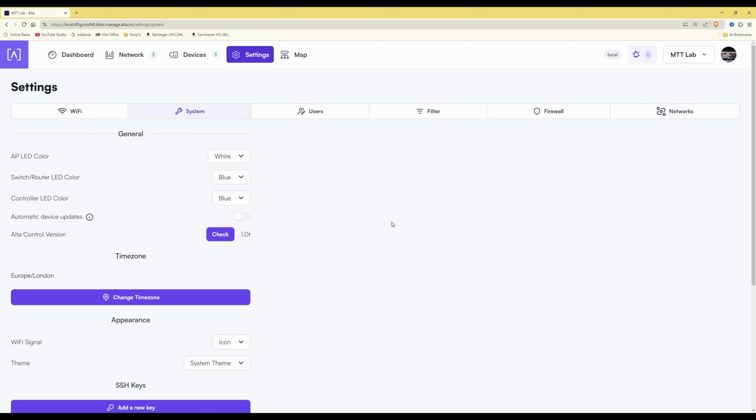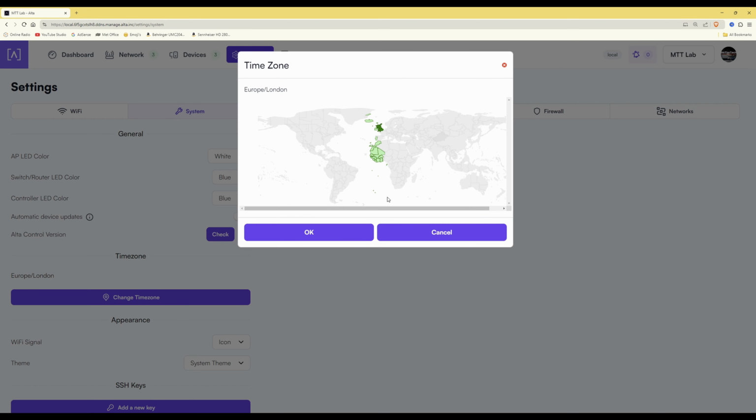Now what happens if you're in a different time zone? Well, what you can do here again in the System tab is change your time zone from, for example, here, Europe, London. You'll click change time zone, and then a map will pop up, which will allow you to select the location on the map where your time zone is. Click OK and it will change your time zone.